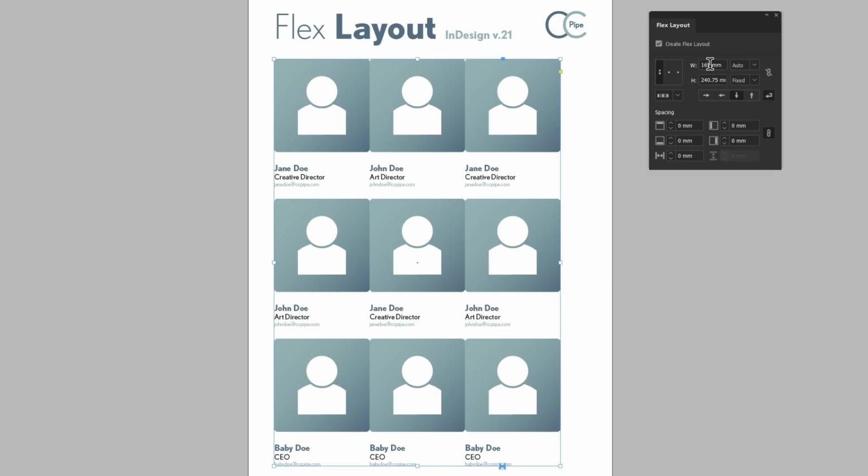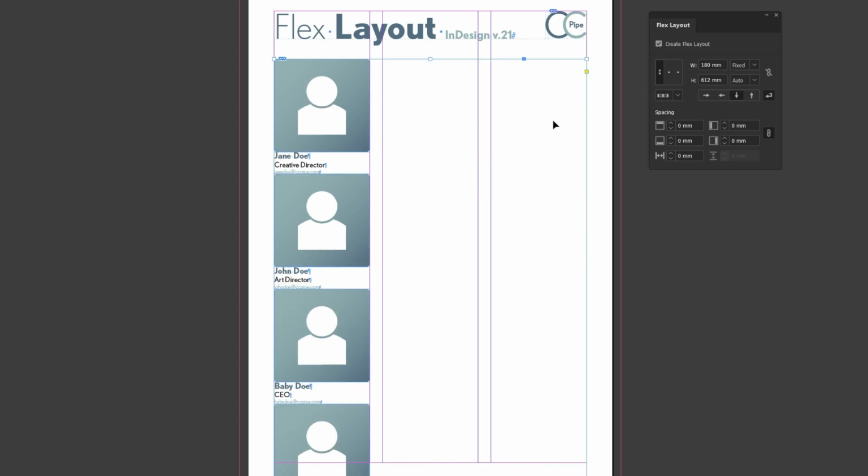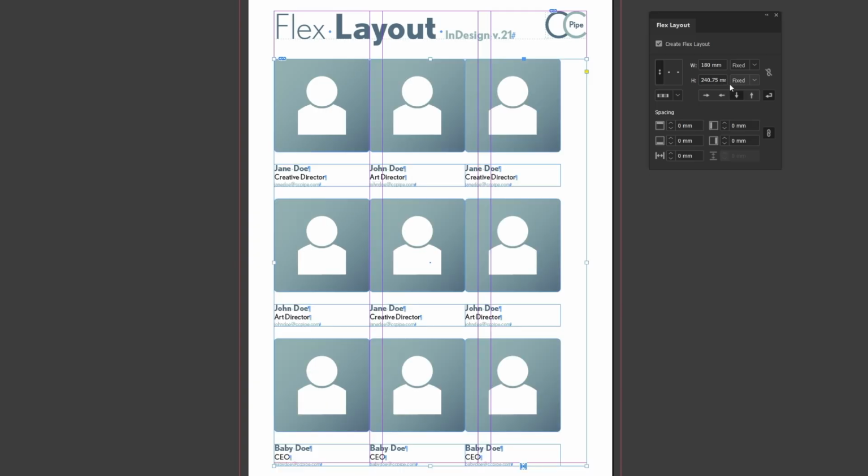It can be auto or fixed, and I want the width to be sized to the margin, so I go for fixed, which would make it 180 millimeters in my case. And if we set height to auto, it will size it to fit all in one column, as you can see. And we don't really want that, so I'll set that to fixed as well. And that can be maybe 237 mil.